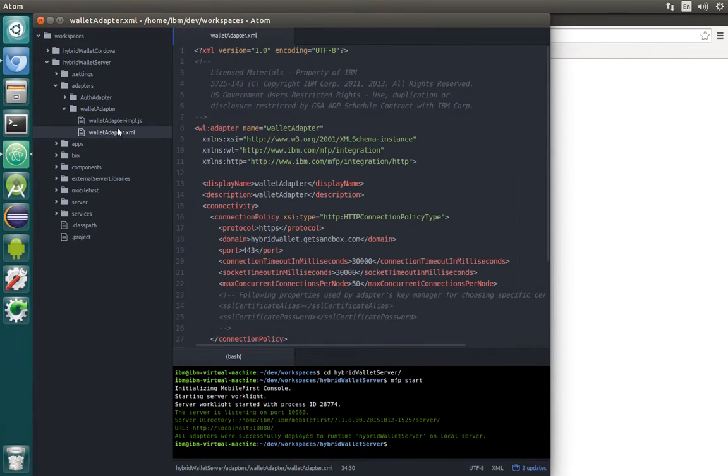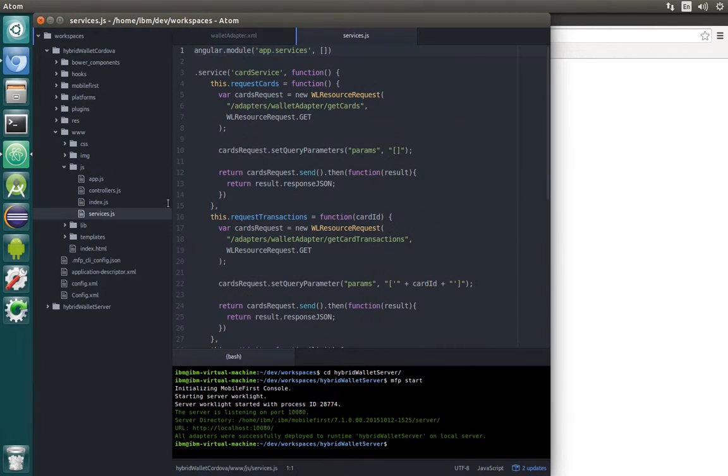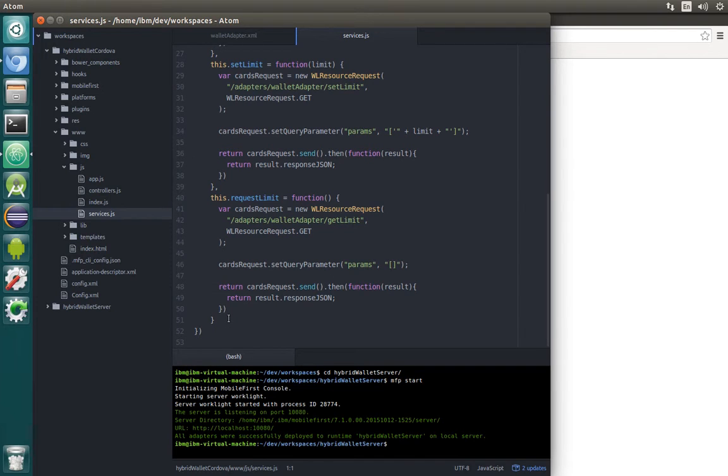First of all, we will need to open our Cordova project and modify the services file, services.js. As you remember, we are calling the adapters using the services, so we will need to add one more. Let's call it something like the same, request messages. I will copy request limit and paste it once again, changing the name to request messages. Then we need to change the URL. In our case it will be get messages. We don't need anything else. Parameters are empty, everything remains the same. So that's all that we need to do with services.js.